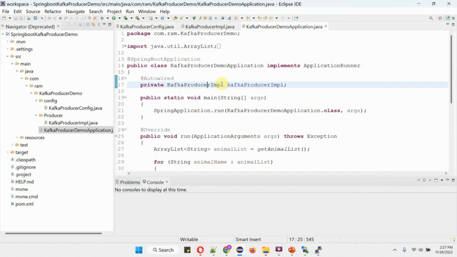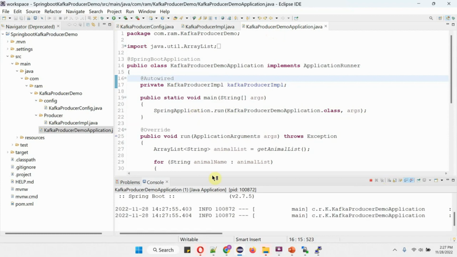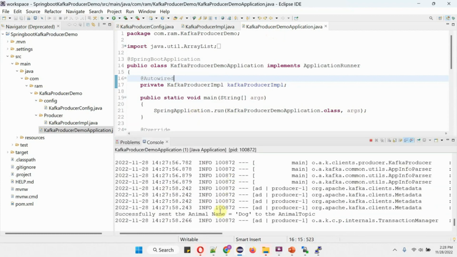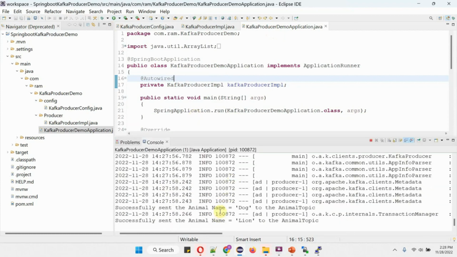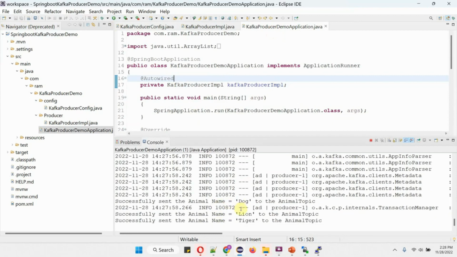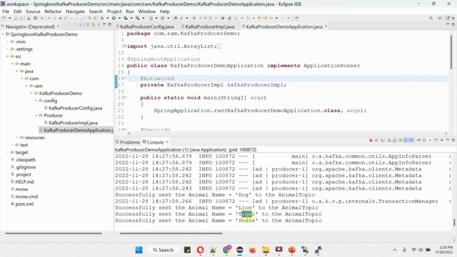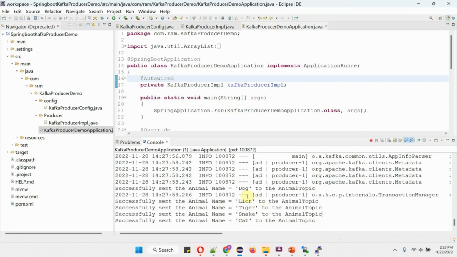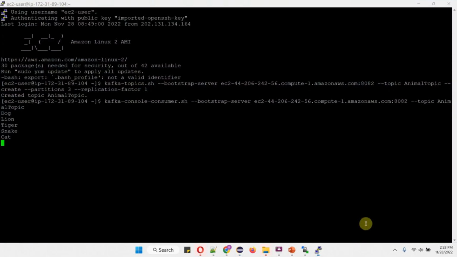Now I am going to start the Spring Boot application. The Spring Boot application has been started, and it is sending the animal name messages to animal topic: dog, lion, tiger, snake. Like that, it is sending one by one. And all these messages are consumed by the consumer. Here you can see dog, lion, tiger, snake, and cat.